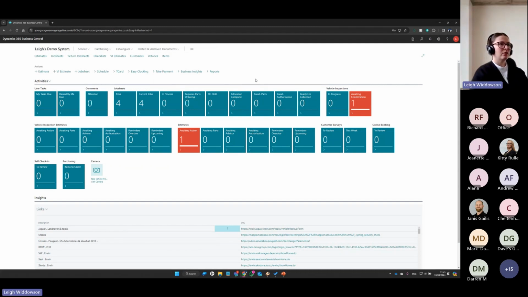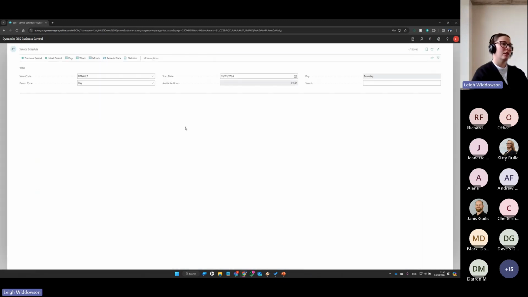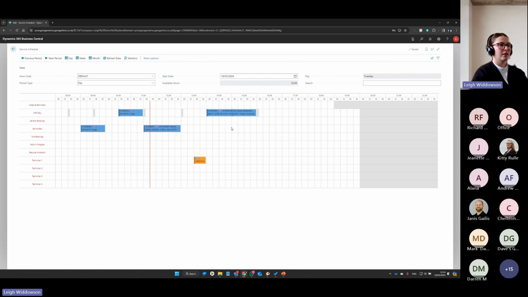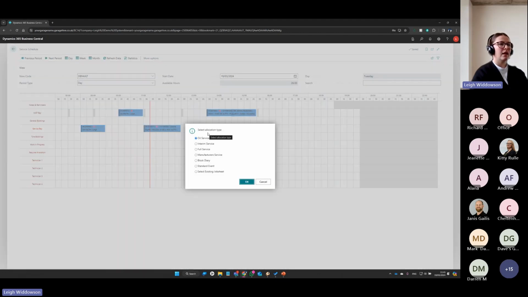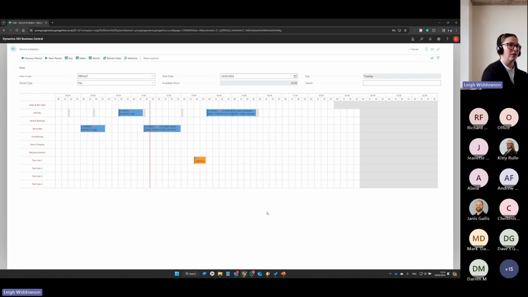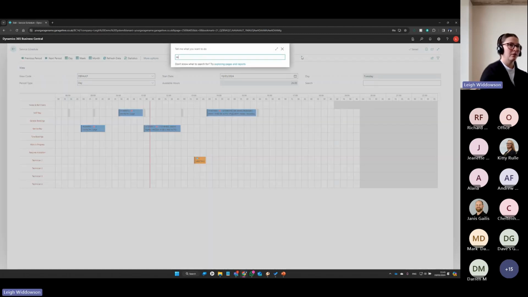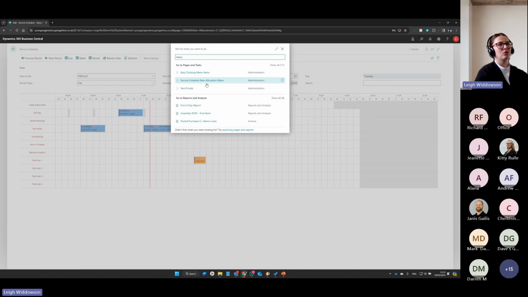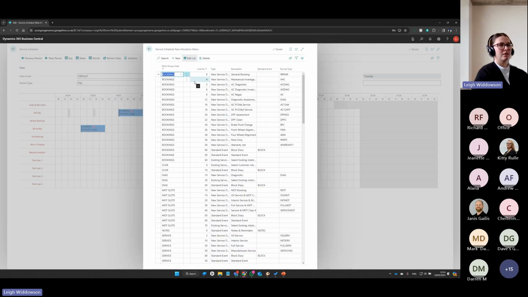Okay, so most of you, if not all of you, are going into the schedule. You are dragging some time on a bay, and you are selecting a package from this list. This list is controlled by a menu called Service Schedule New Allocation Menu. I know it's catchy, but this menu here is essentially those options.